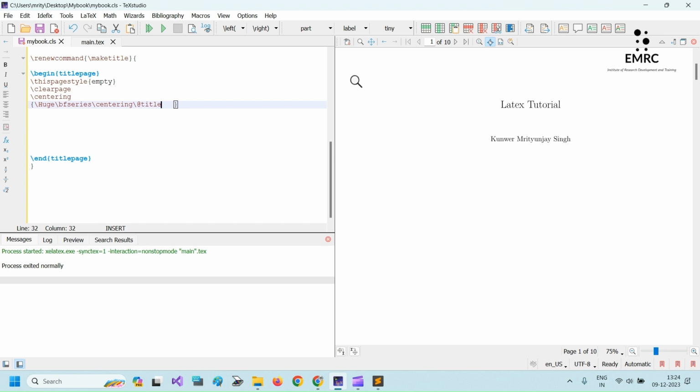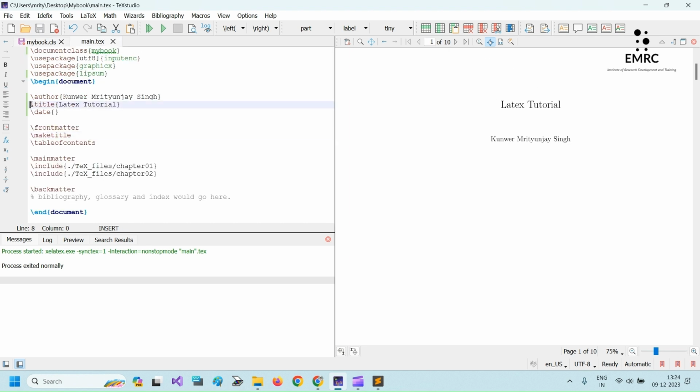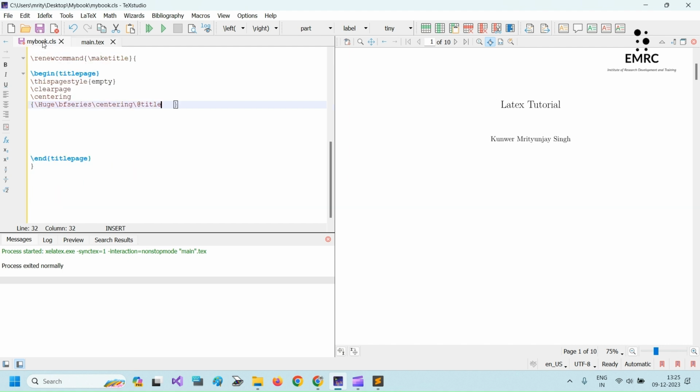Because in the main text file, if you see, you are using command title, and in this command line you have mentioned the title of your book. So now this title latex tutorial, we want that this title name should be bold, and the font size of this title name should be huge. Huge means the maximum size you can change locally.